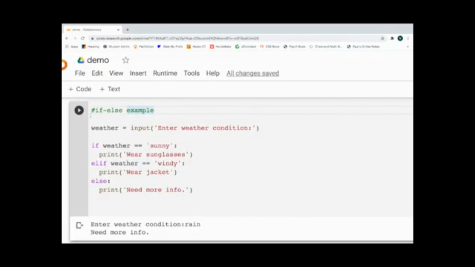So this is just an example of a classic if statement. One example is choosing what to wear based on the weather. So I have a variable here asking for input, enter weather condition. If we run that, enter weather condition, maybe I'll put sunny. Enter, and then it says wear sunglasses.